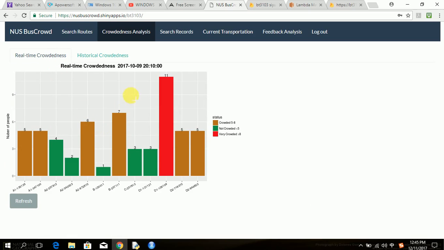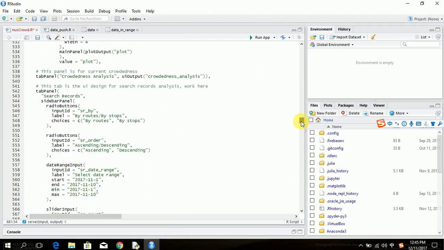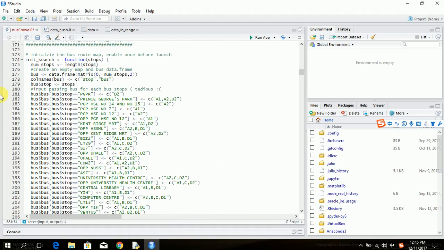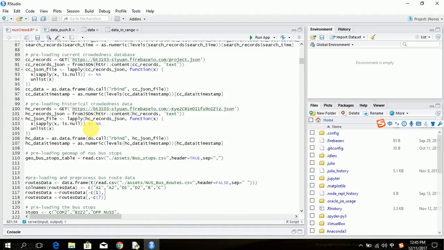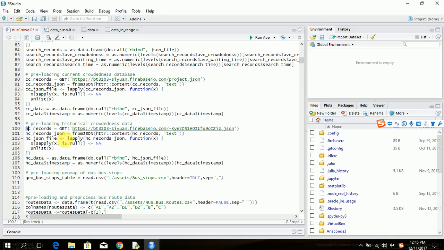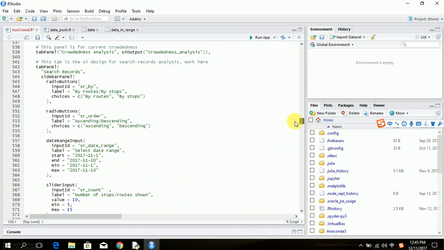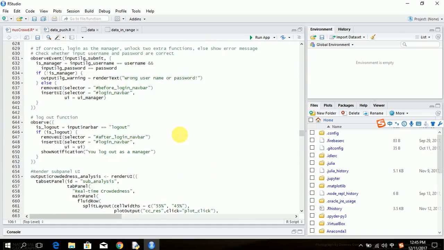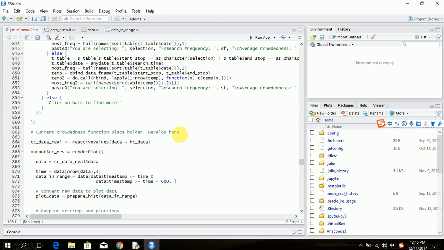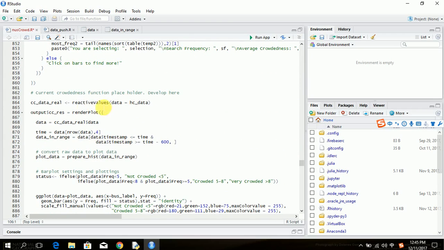Now I'm going to explain how I develop this histogram. As I explained before, the database has been simulated. So the very first step is to load the data. We go to line 99. Okay, so you can see I use the REST API, the get method, to get the JSON file and convert it into a data frame in the R environment. And wait, let's go to line 864. Okay, so I assign this data frame to a reactive value. The reason why I use a reactive value is because I have a refresh function, so I have to make it a reactive type.